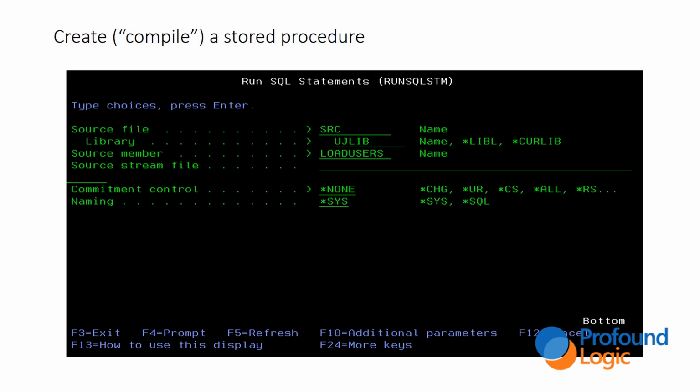The second step is to call the stored procedure to load the users. There are two ways to call the stored procedure. One is to use the SQL call command within an interactive SQL session. The other is to use the run SQL command from a CL command line. I use an interactive session, preferably with run SQL scripts.